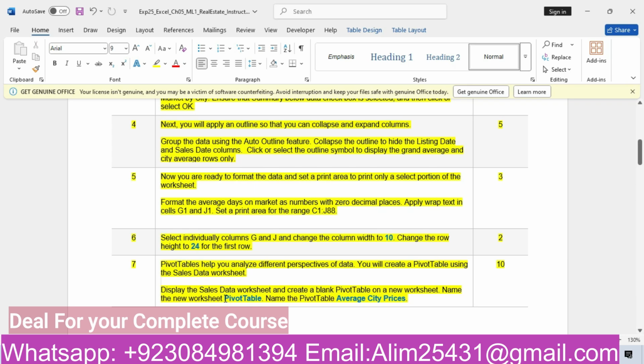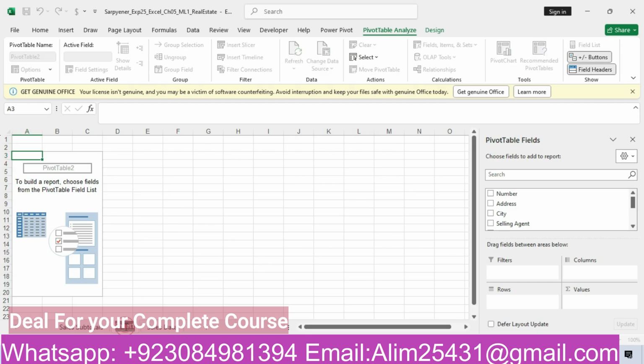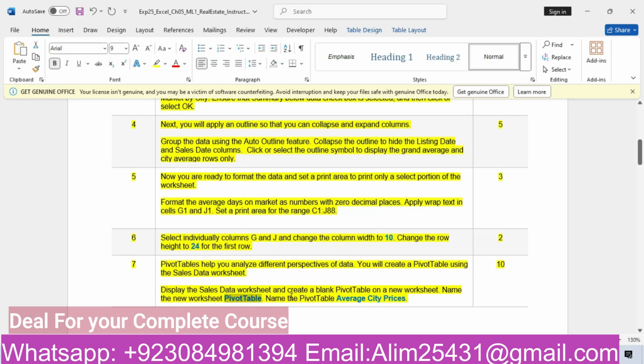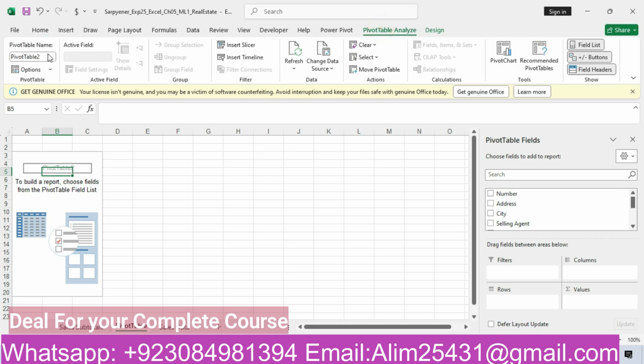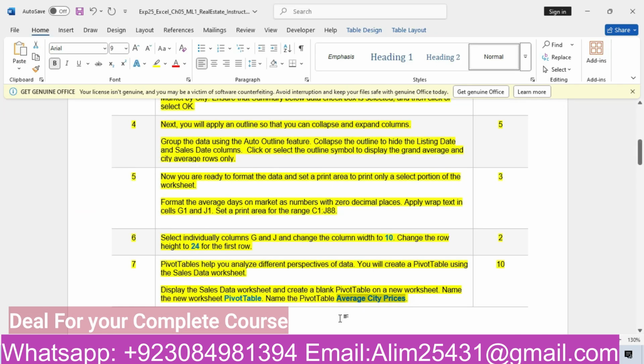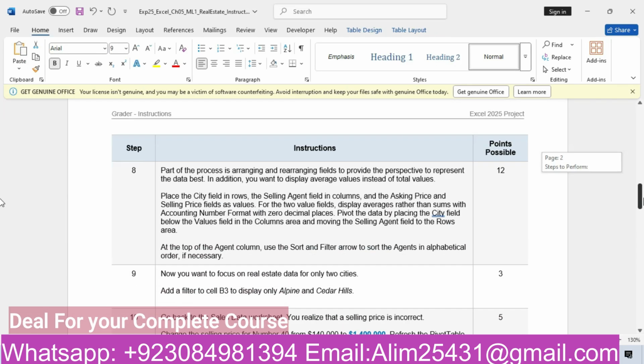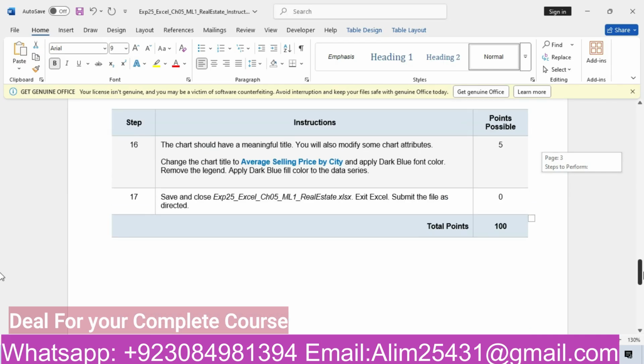Name the new worksheet as pivot table. We will rename this worksheet as pivot table by double clicking Sheet1 and renaming it. And what other thing is he asking? Name the pivot table as average city prices. So we will select the pivot table, and in the pivot table analyze tab we will go to the table name and change this to average city prices. Now you see our pivot table name is shown in the pivot table. That's our 7th step. We have a total of 17 steps in this assignment.